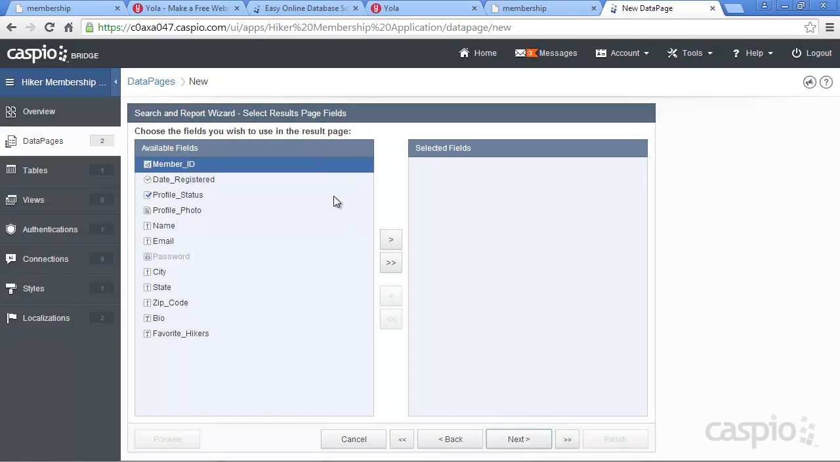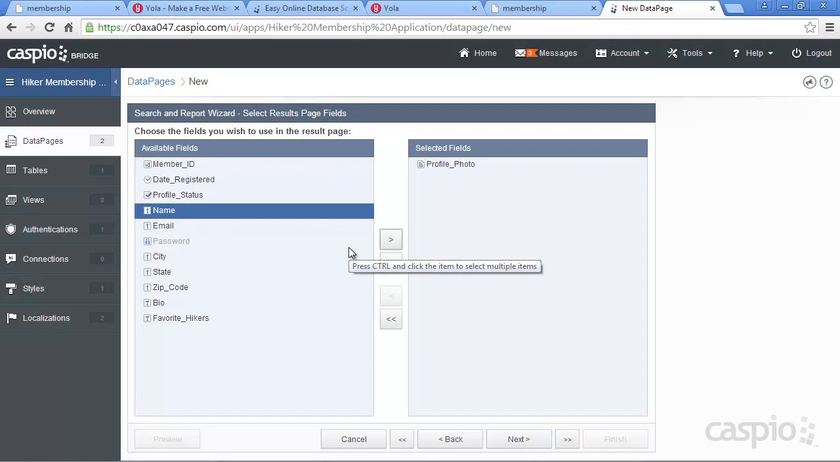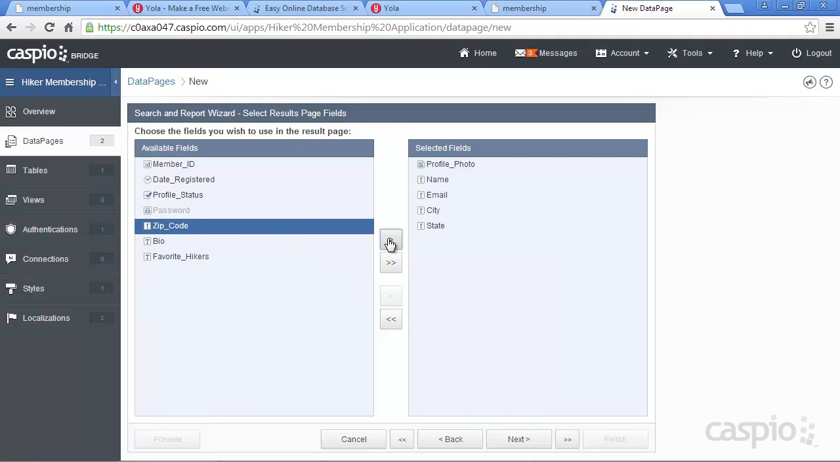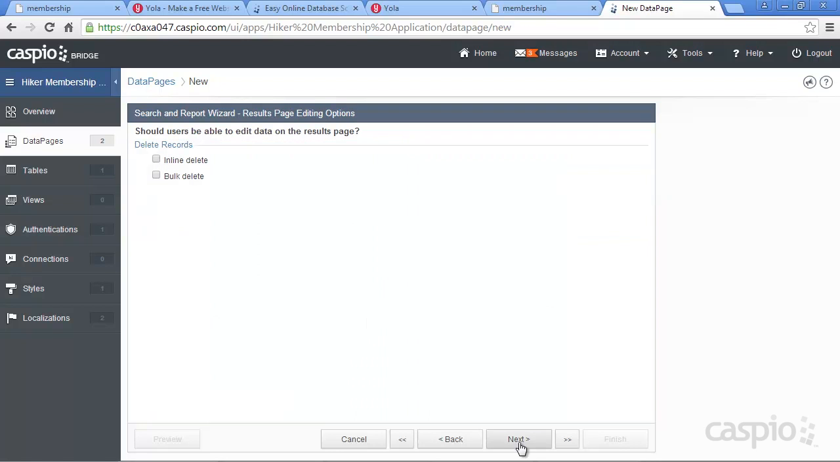And now, what do you wish to show on the results page? So when you click search, what do you want to display? Let's display the photo of the hiker, hiker's name, perhaps email, city, state, and zip. The rest of this information, the bio and favorite hikes, we can display in the details page for that hiker. Because you're going to have a lot of images and a lot of hikers on the results page, it's best to just keep a summary of the hiker on the results page. We don't want to enable any delete options because we don't want other hikers to delete hikers from our website.